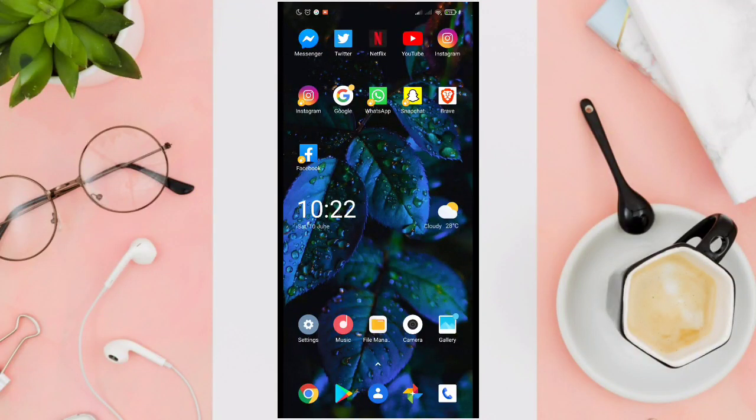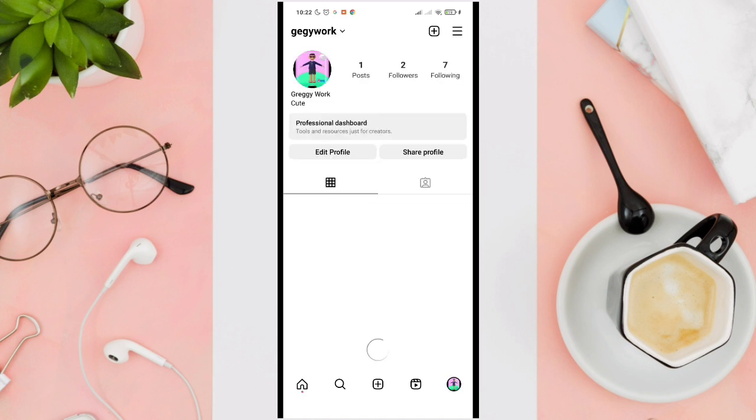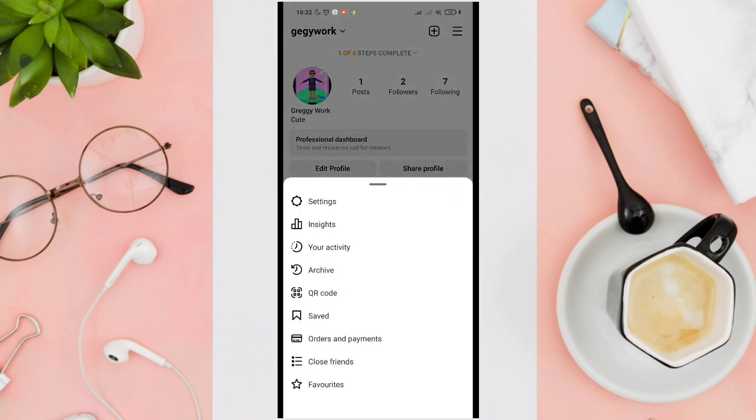Hi guys, in this video I'll be showing you how to turn an Instagram account to a personal account. So the first thing that you need to do is just to open your Instagram application on your device. Okay, now tap your profile picture at the bottom right corner of your screen. Then click on the three horizontal lines at the top right corner of your screen.